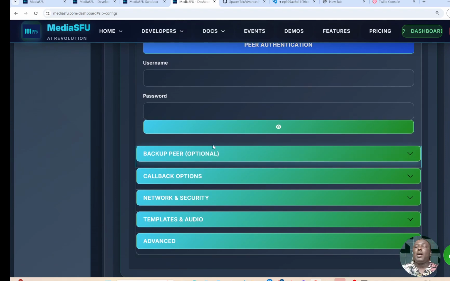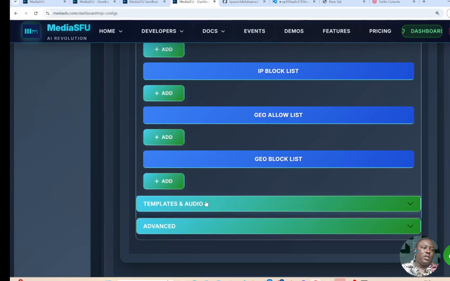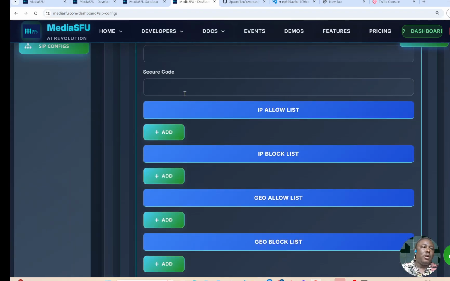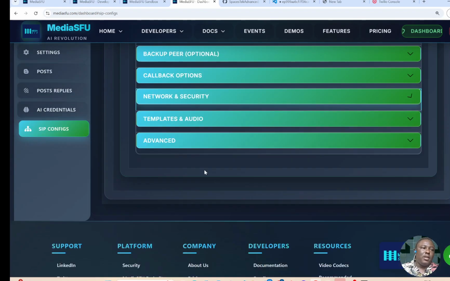There's an optional backup here. You probably want to use different providers, and that's still fine. There are also optional things like network and security, where you specify where you want to accept requests from. I'm just going to leave this as it is.